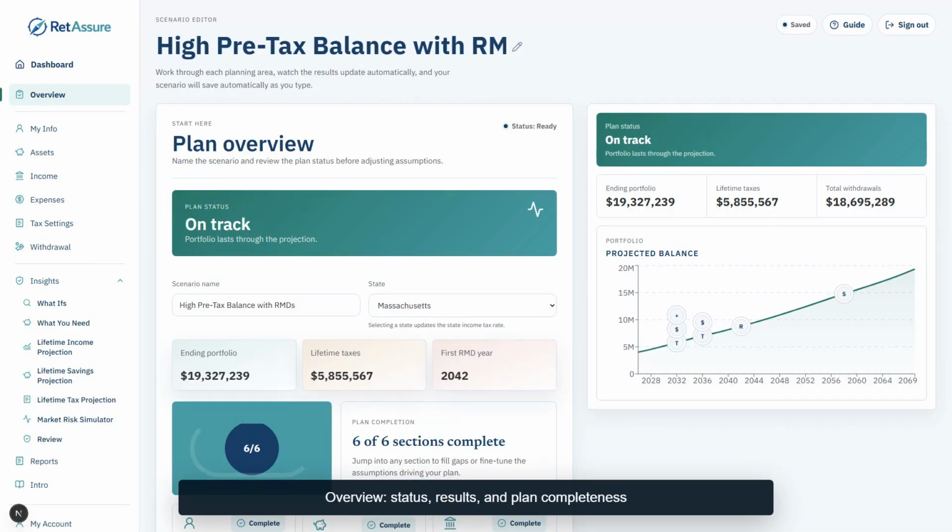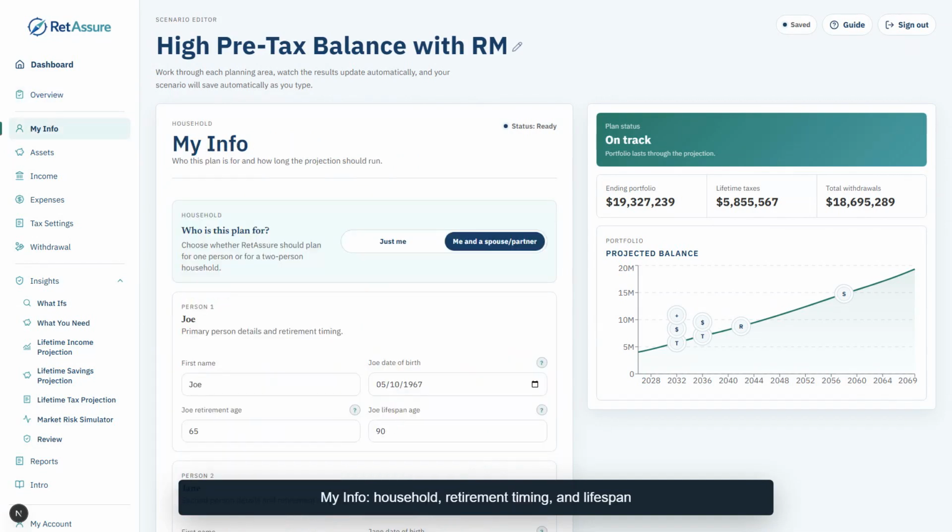The My Info section defines who the plan is for. Users can model one person or a couple, enter names and birth dates, set retirement ages, choose lifespan assumptions, and provide state context. These details drive the projection horizon and help RetAssure label person-specific fields clearly throughout the app.